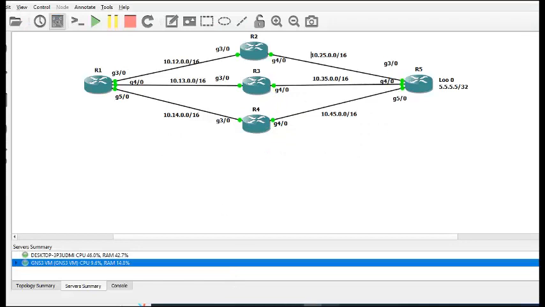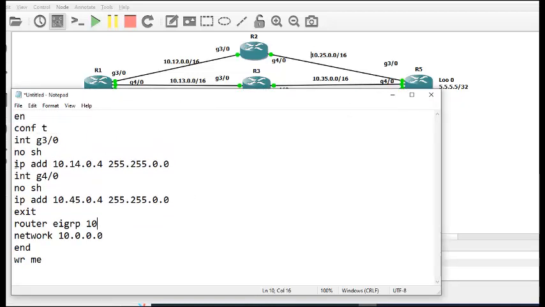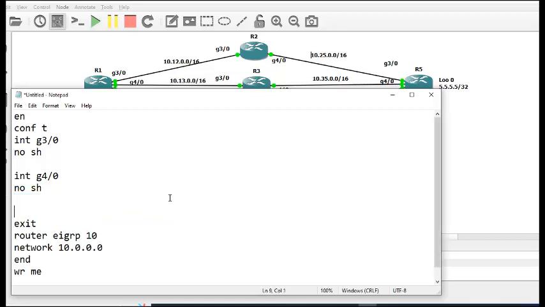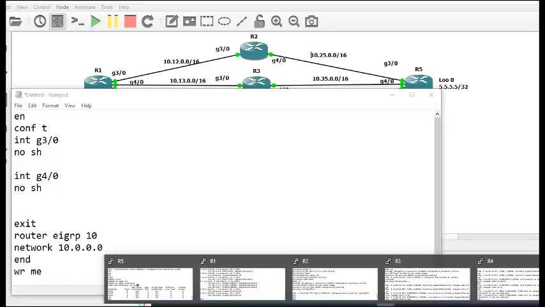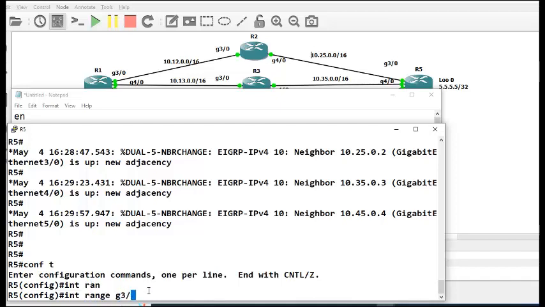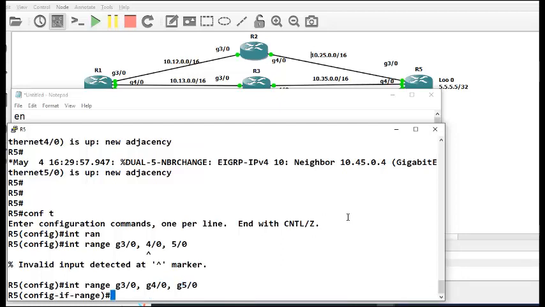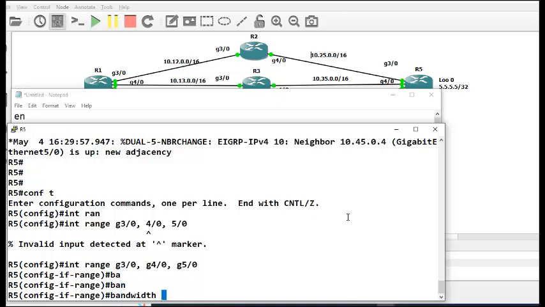I'll use a notepad to do this. On all routers, for one router I'll do it in the command line for sample. Interface G3/, there is also a range command, range G3/0, 4/0, 5/0. Oh, not allowed? Okay, I need to put G. Right now I am under all 3 interface. I can say bandwidth. What's the bandwidth we were talking about? 10. Manually I'm setting.